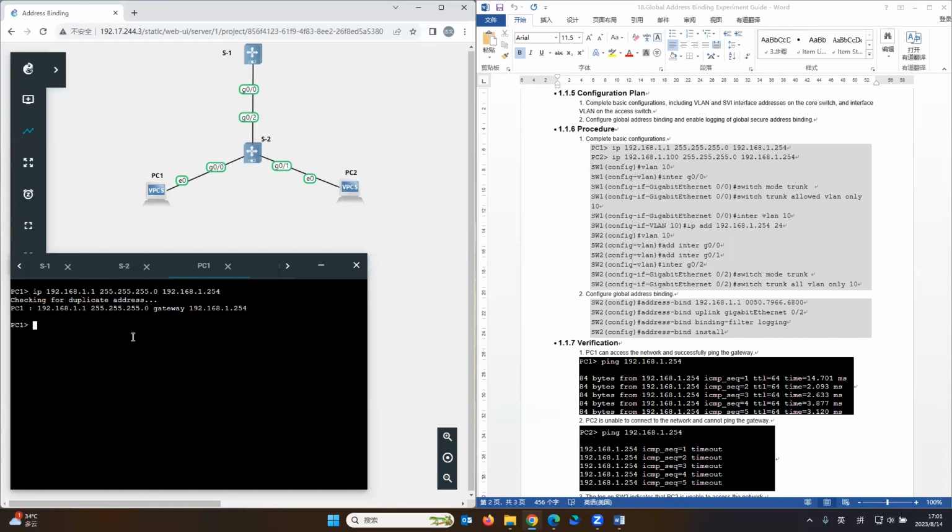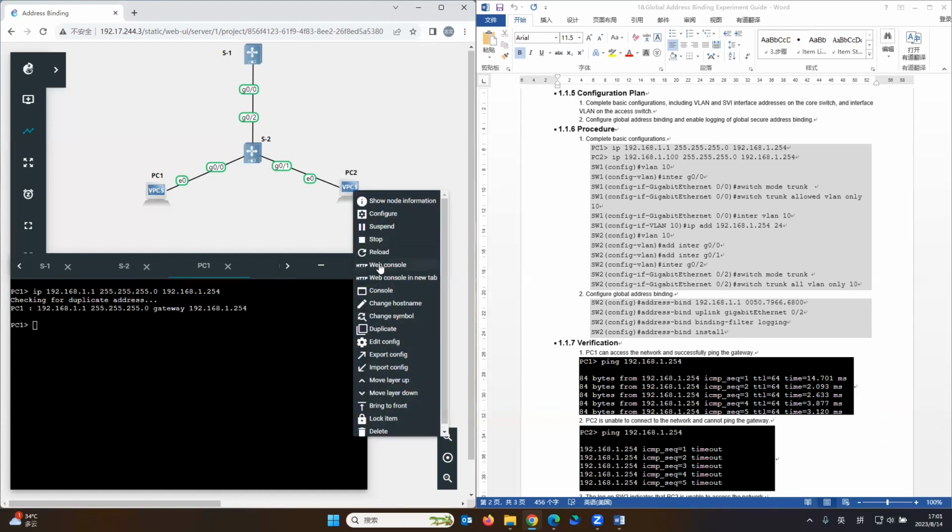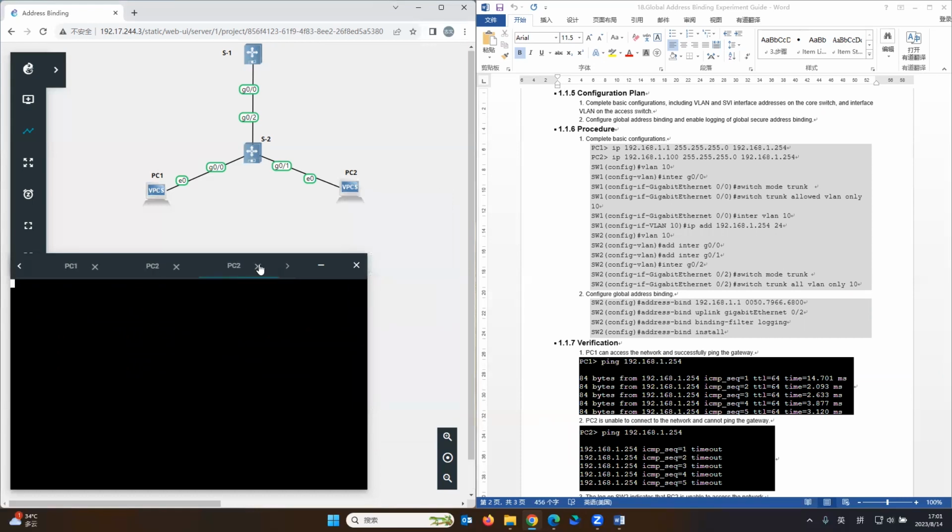Here you can see it succeeds. And on PC2 it is the same. IP 192.168.1.100, mask, and the gateway is 192.168.1.254.